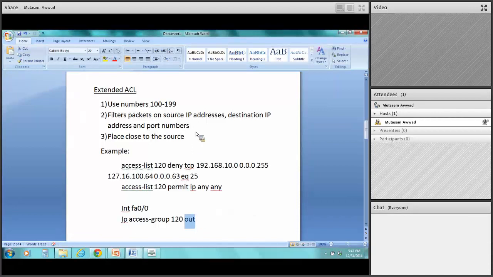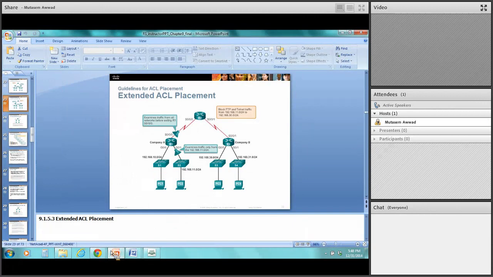Okay, so write down these notes. If you have any questions when you come into class, please ask, and I'll be more than happy to clarify. All right, let's continue with the slides.